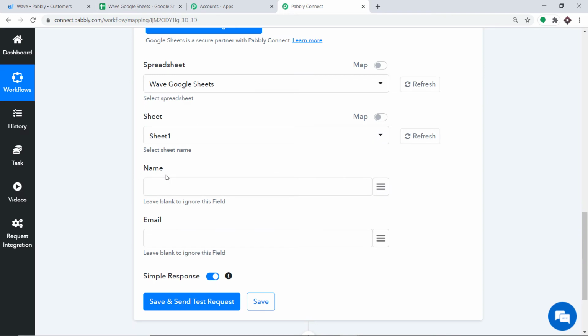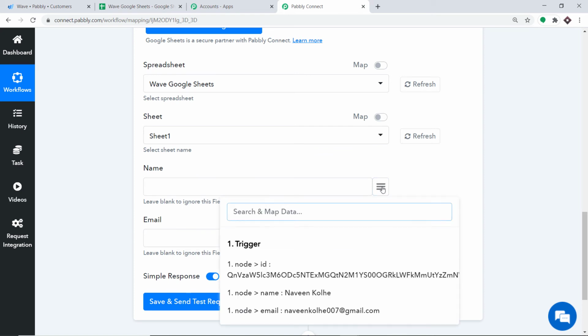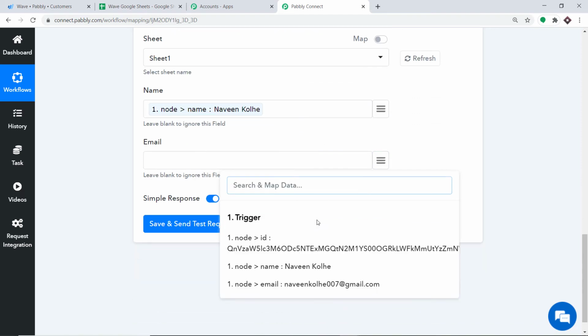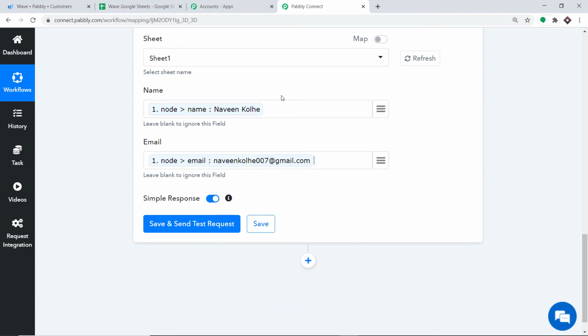In the name, we have to fill in the name, and in the email, we also have to fill in the email. So let me introduce you to this button. This is called the mapping button. Click this. As you can see, you will find the name. Just map it. Similarly, in case of email, just map the email. Okay, so we are ready. Just click on save and send test request to send the data to Google Sheet.